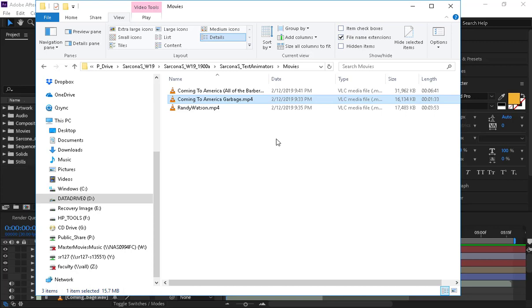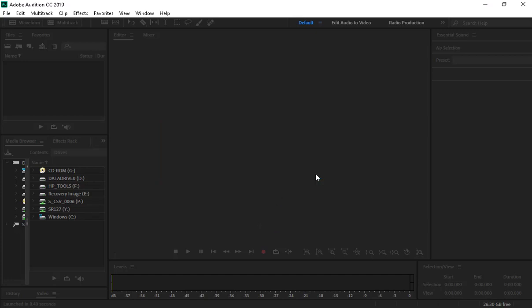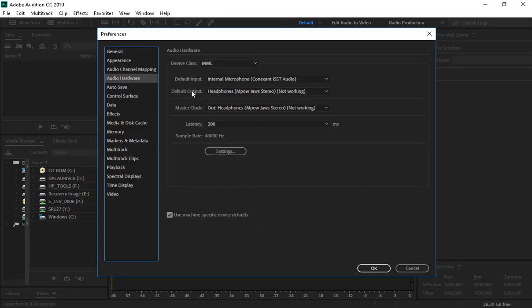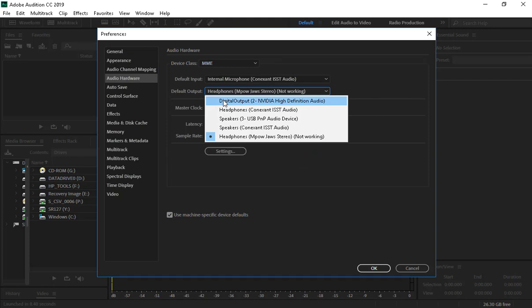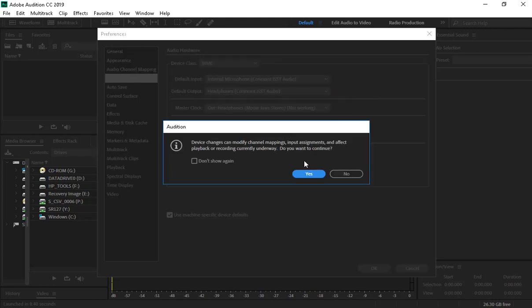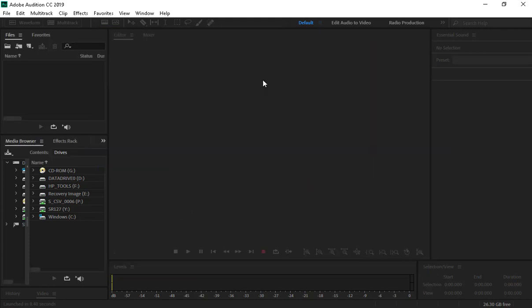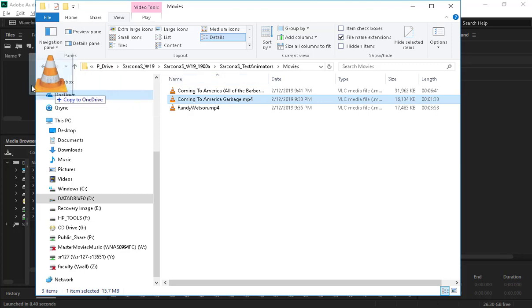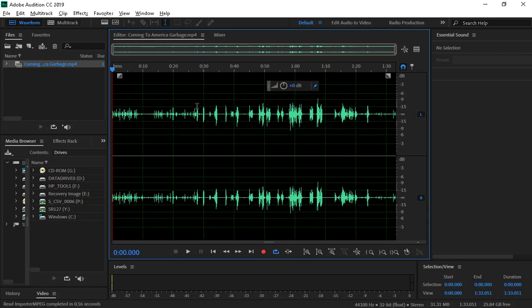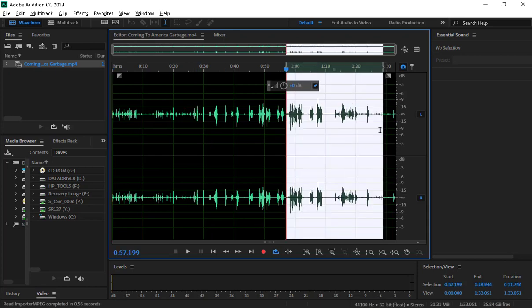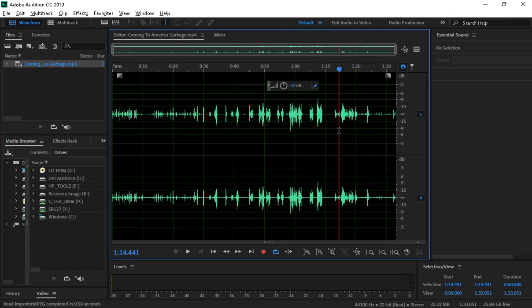So I need to process this so that I can get it ready to be brought in. So I went into Audition, and I'm going to make sure my audio is set to my headphone jack. I can bring this movie right into Audition. It won't show the movie, but it will show the audio, and then I can find the line, just like I showed on the previous one, and extract that one area out.